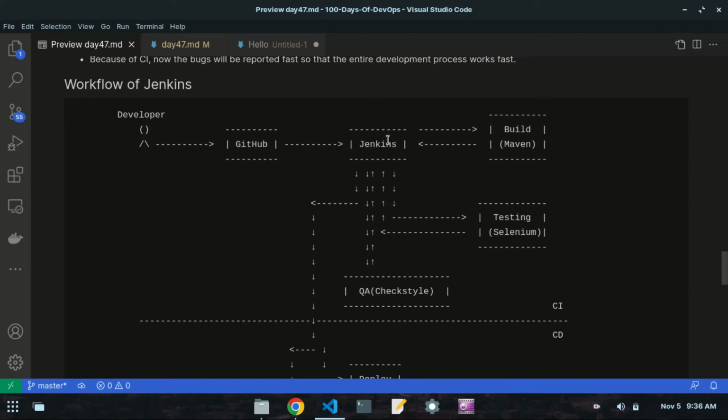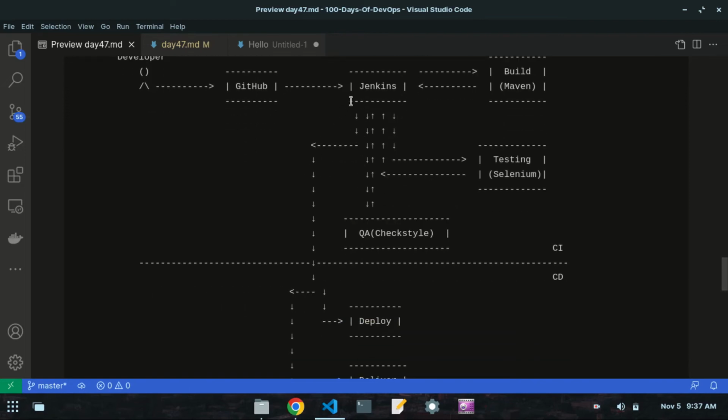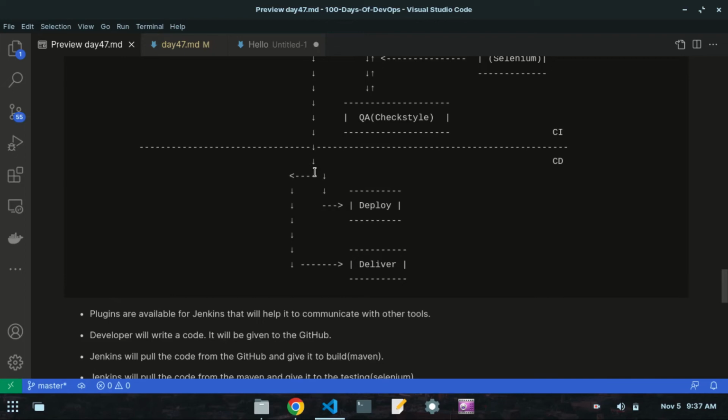After that, Jenkins will give the code to the testing stage, the Selenium tool. So this code will be given to Selenium for testing purposes. Once the code is tested, it will be given back to Jenkins, as you can see. Once it is received in Jenkins, Jenkins will give this code to the QA or checkstyle to test it. And if this phase has checked and tested it, then the QA will give this code back to Jenkins.